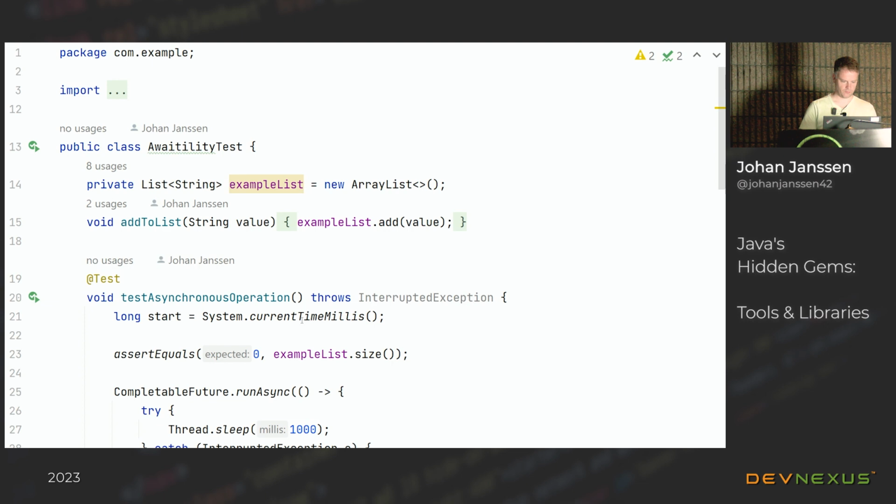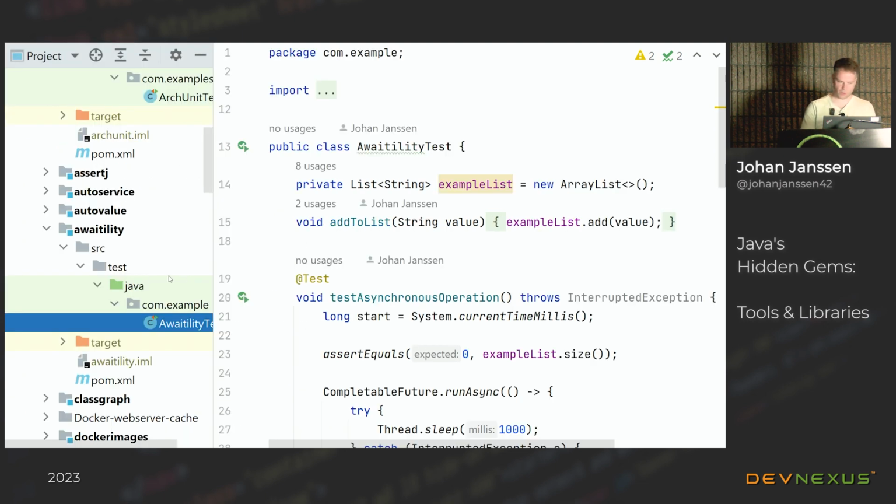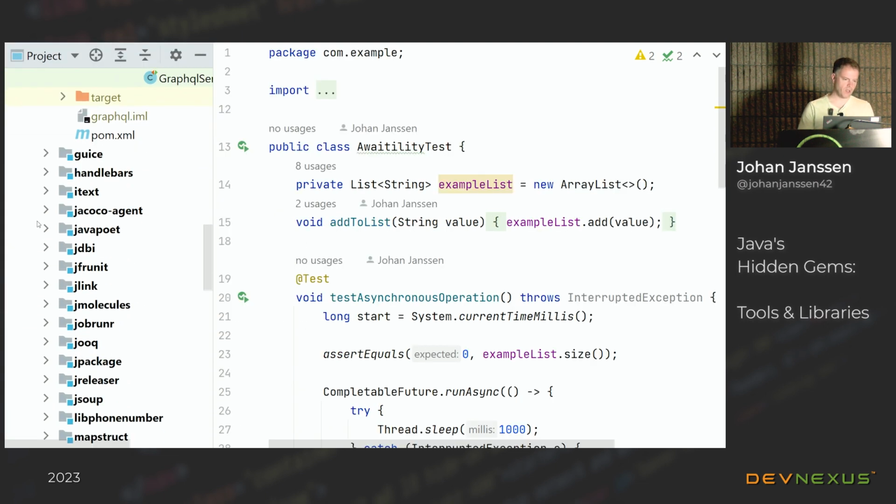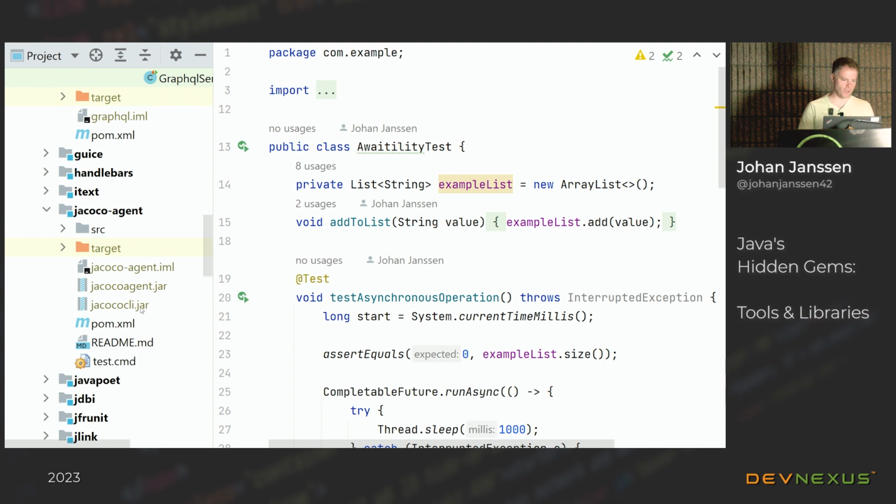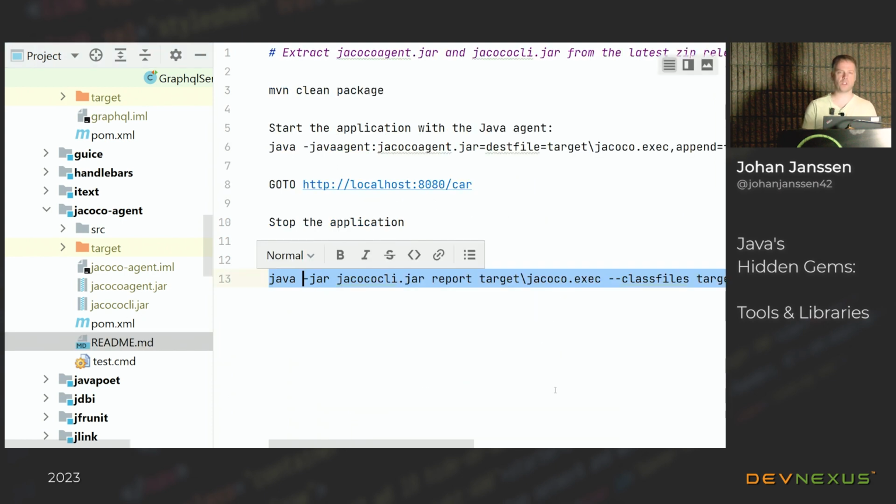After awaitility, we're going to look at the Jacoco agent. Probably a lot of you are familiar with how the Jacoco agent works because it's used to measure coverage for your unit test or your component test. But the cool thing is that you can use that Jacoco agent and tie it to your JVM process and actually measure any coverage that you have. So for instance, if you have like a performance test or you have like an acceptance test with Cucumber or whatever you have, you can run this.